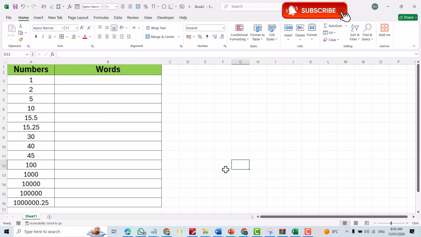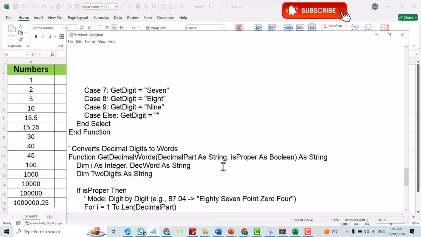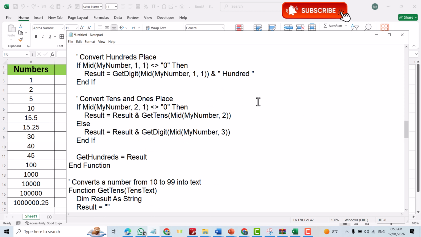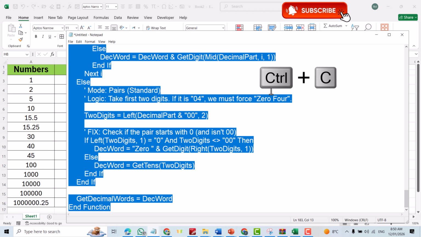Now let's start. First I have this code. Okay, don't worry about the code. I provide you the code in the description of the video. Just select all the code, Control A, then Control C.